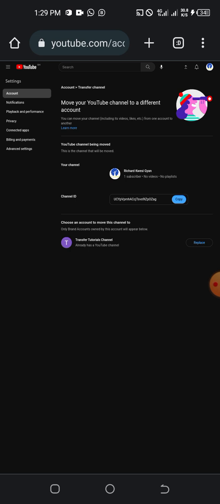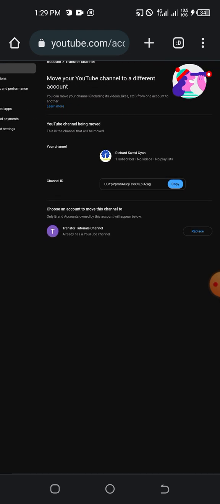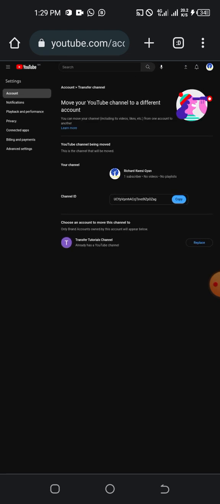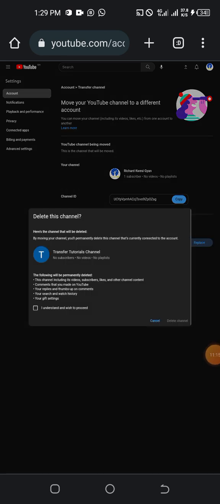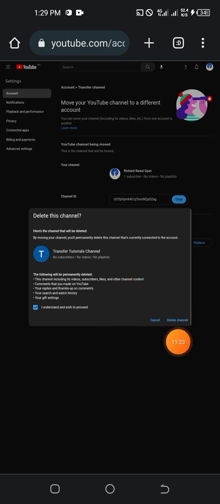This is a new page it will take us to. It means the option is taking us onto a new tab, so you have to be careful. Here we have replace. Just tap on replace. After tapping on replace, you tap I understand, so that they will remove everything, as I said. You make sure the brand channel is a new account. So you tap delete channel. Everything on the brand account will be deleted before it will have the opportunity to move everything onto it.